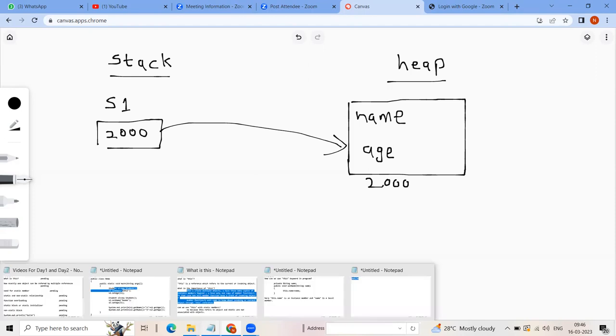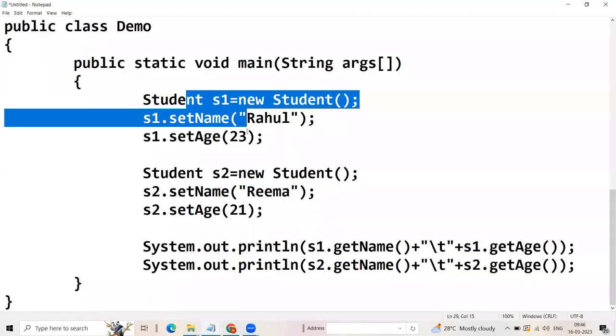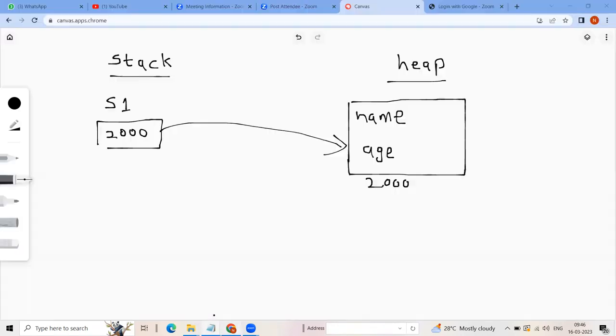Then we have invoked setter methods, Rahul and 23. So in the name, what goes is Rahul, and in the age, 23. Then we are creating the second object, Student s2 = new Student. Because of that, one more object gets created. Let's say that object is at address 3000.